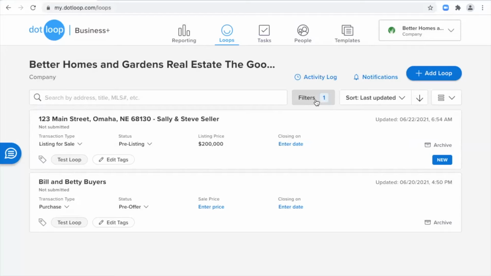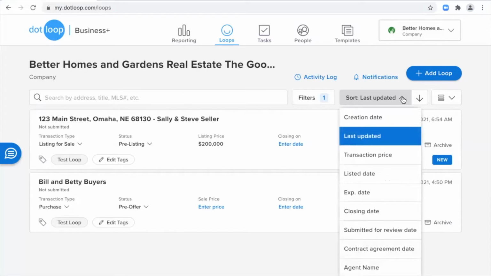Also over here, you have the option of sorting your loops in a few different ways. So I currently have it as the last updated, but you can take a look and sort things by transaction price, list date, closing date, and so on. So a few different options there as well.